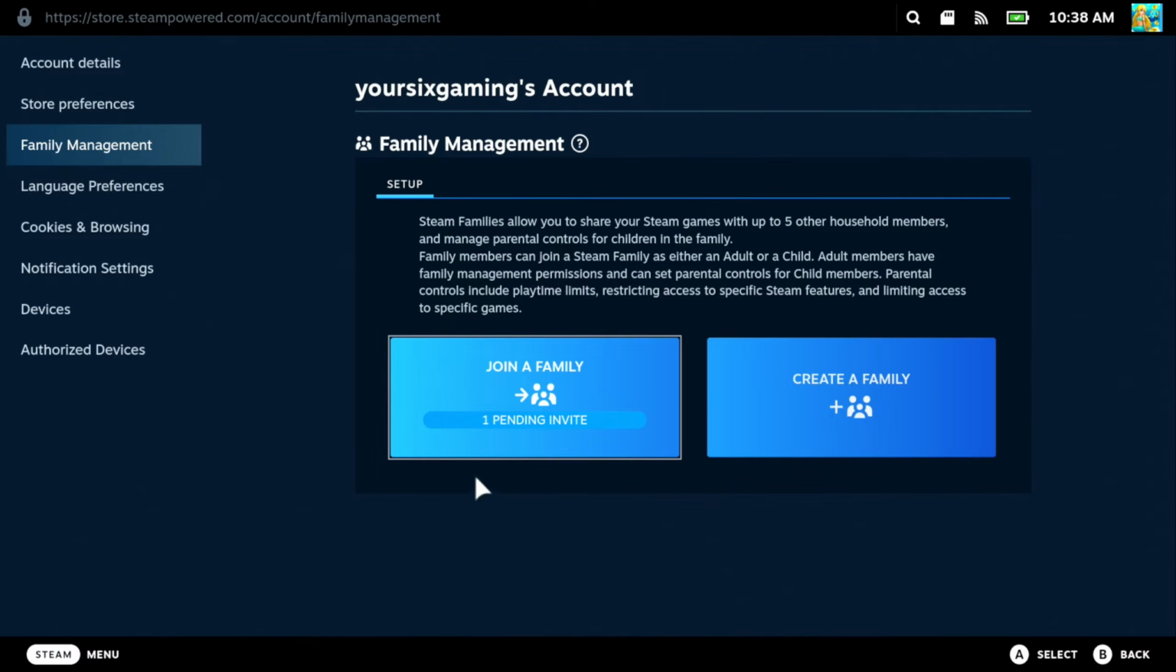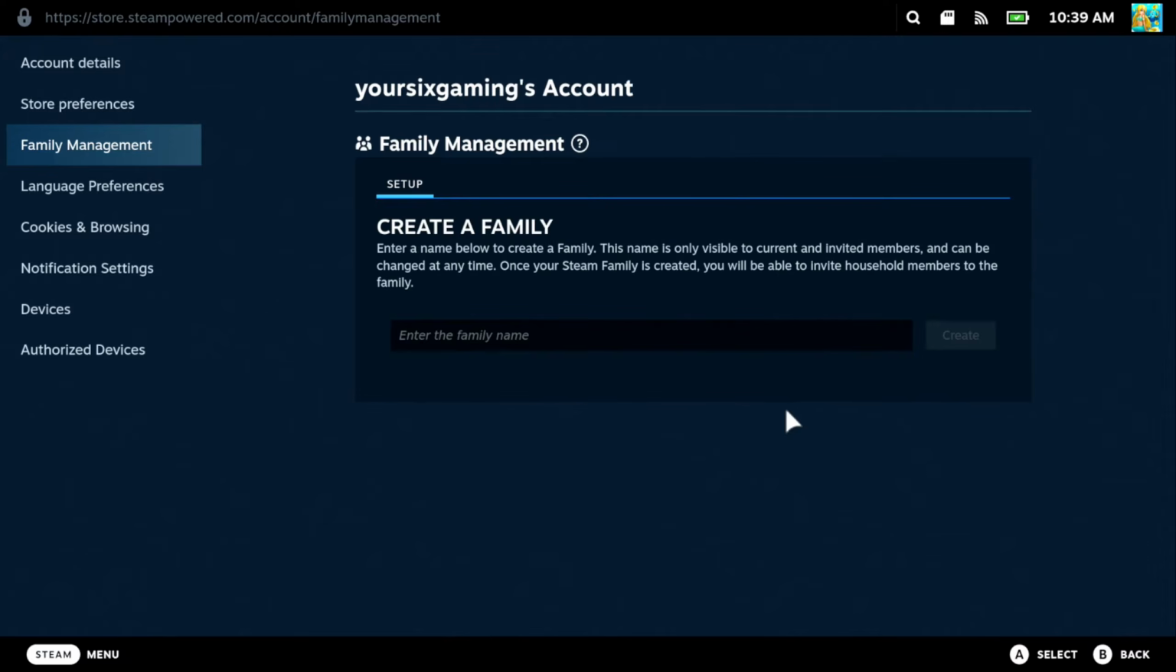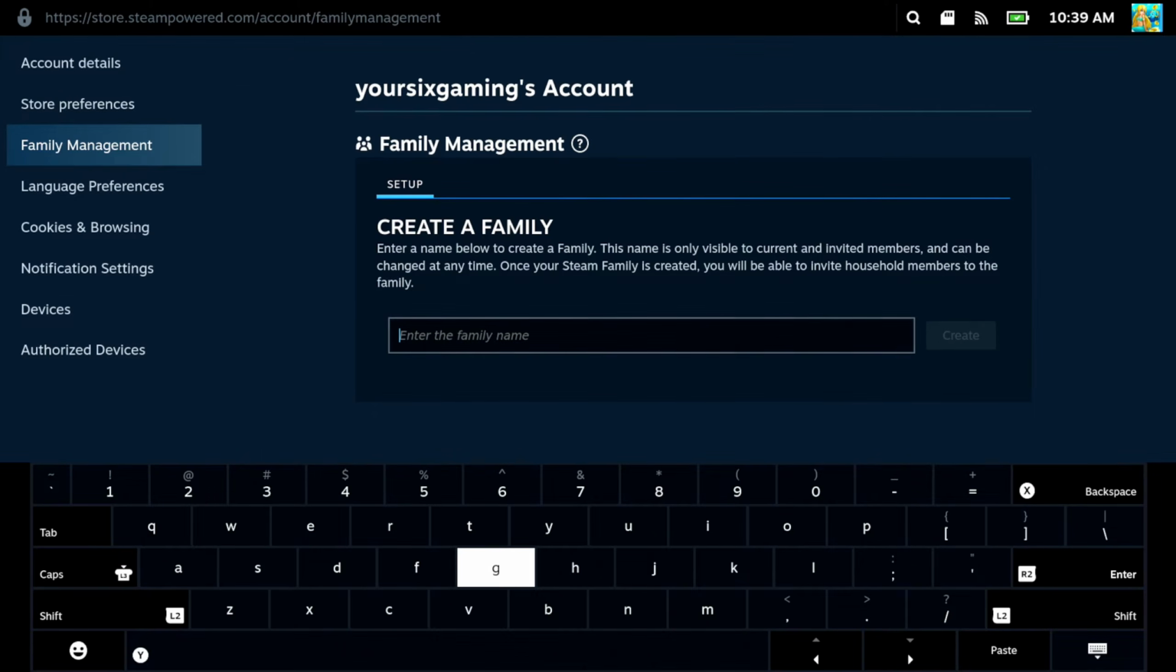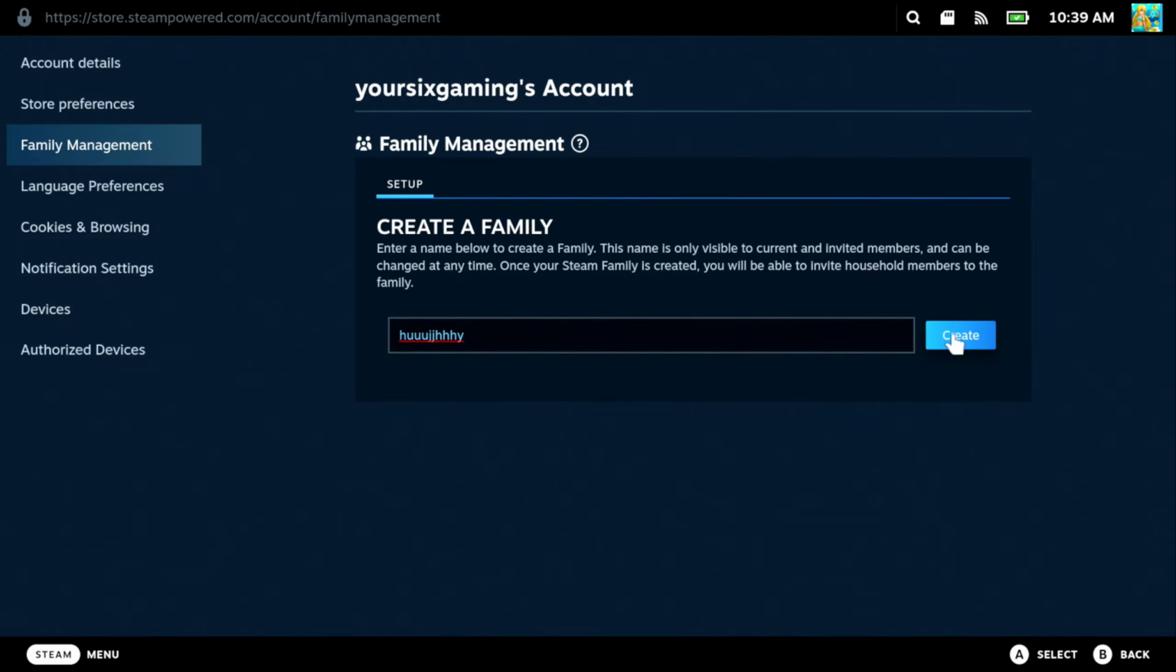So if this is your first time, you can go to create a family, then enter in the family name. Now you can open up the keyboard. If it doesn't open up, I believe it's Steam plus X at the same time, and then just type in a bunch of random stuff for your family name. And then you can go to create.